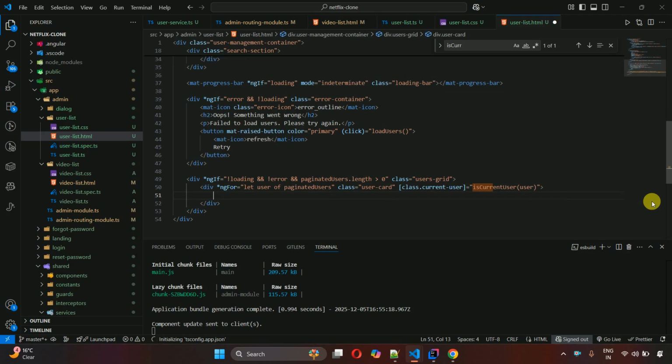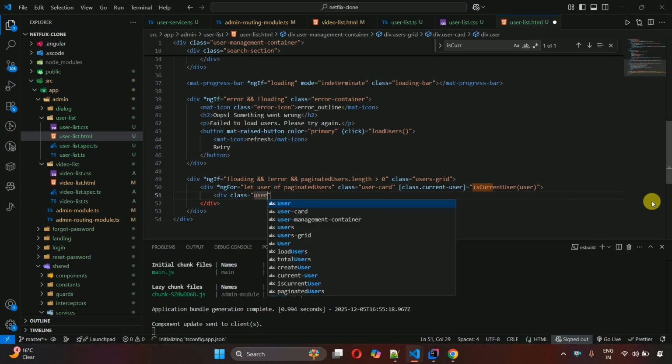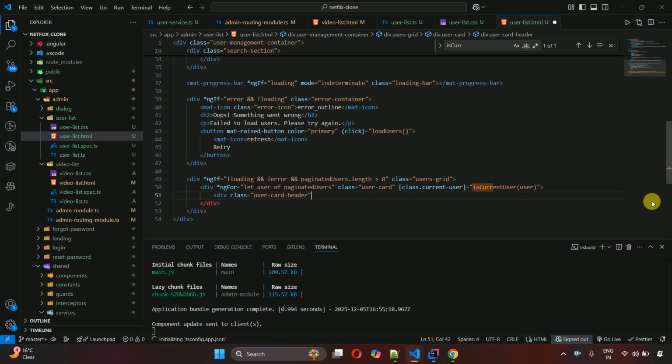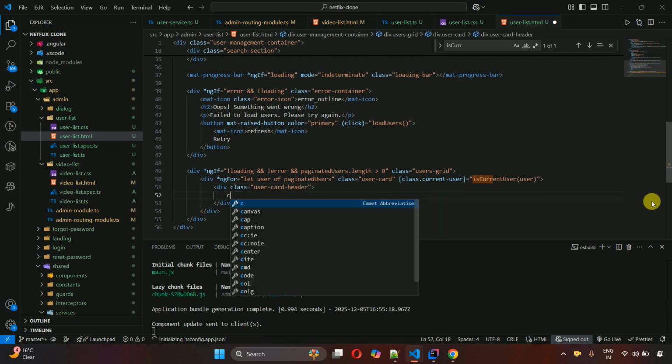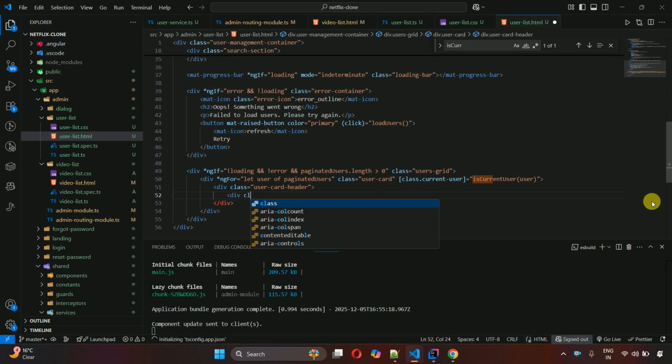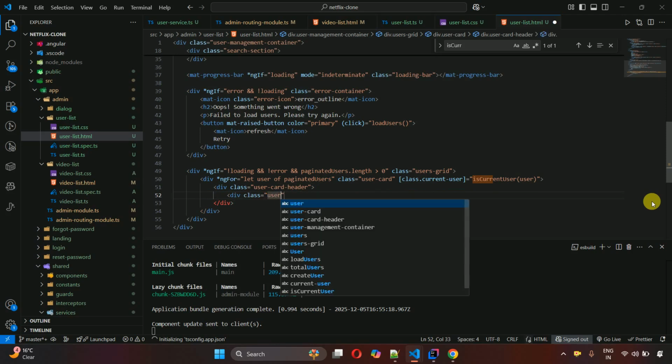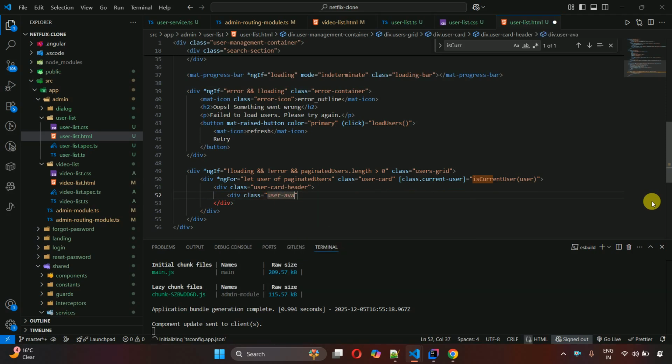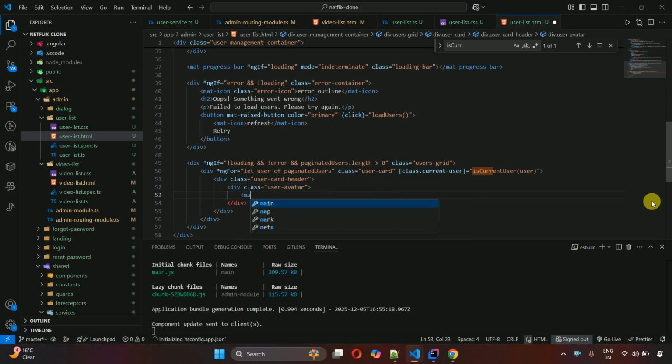So yeah, inside this one, here the next div, class user-card-header, and div class user-avatar, this one, and it should be a mat-icon, and it should just be person.